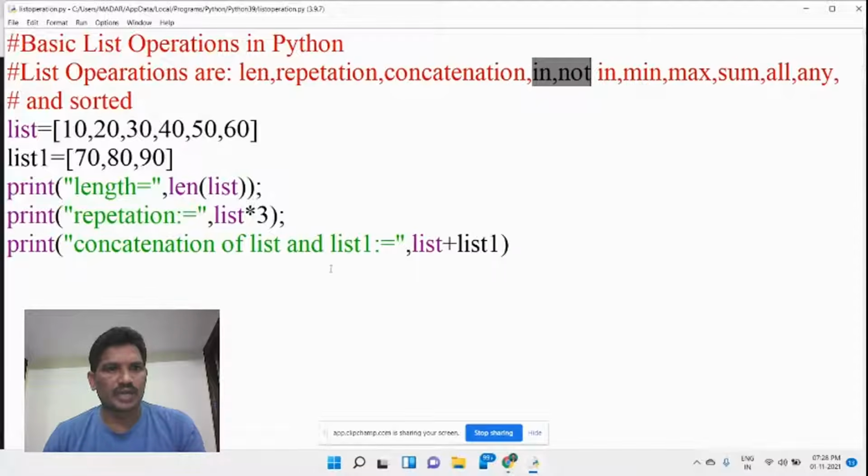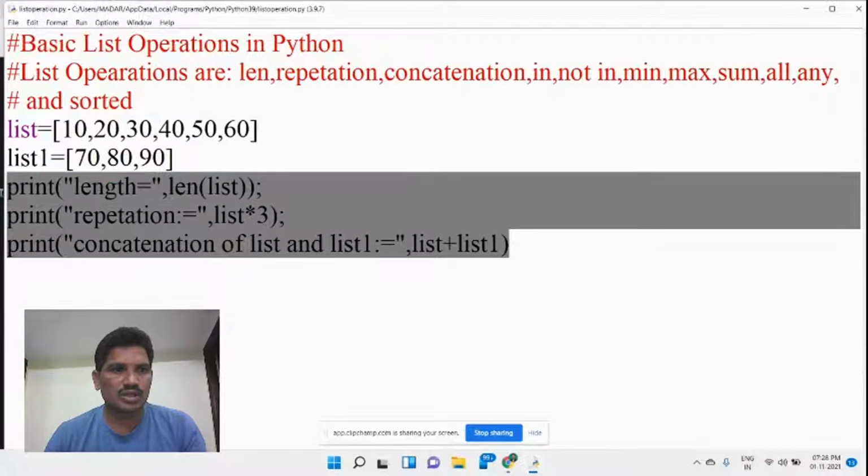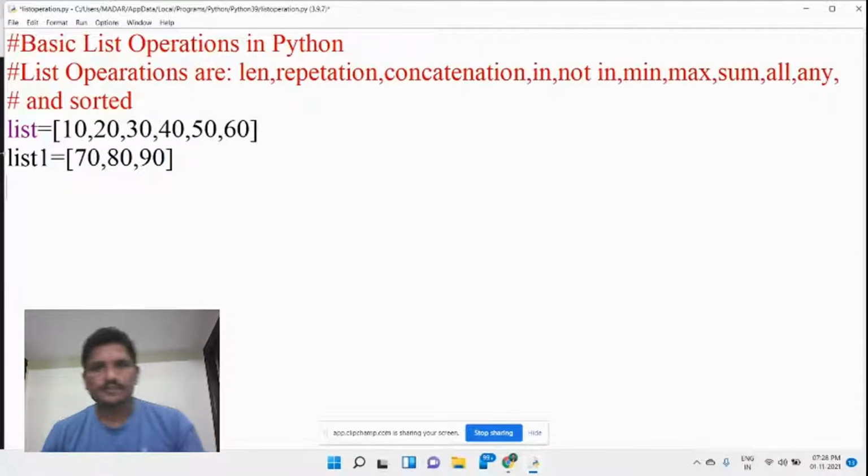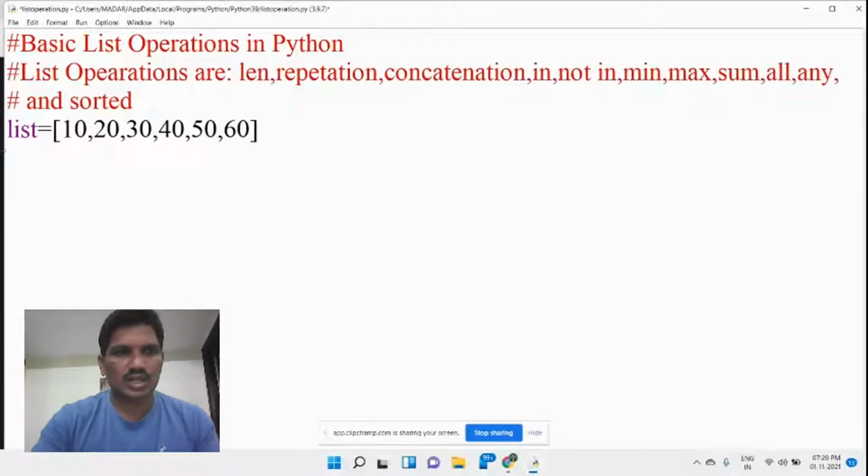In and not in operators. Then I would like to remove those statements because already we discussed it. In or not in operators. Using in, you can check whether the element is in the list or not. If the element is there in the list, it returns true. If the element is not there in the list, it returns false. For example, I remove this one also.